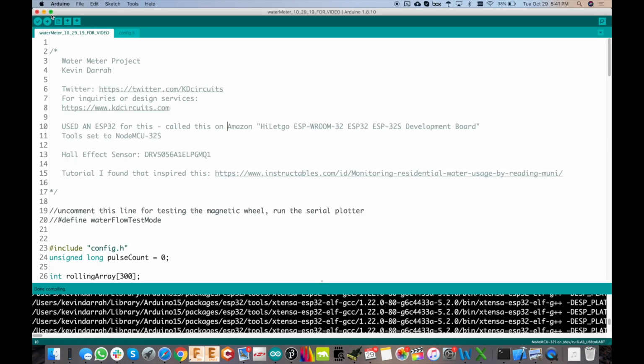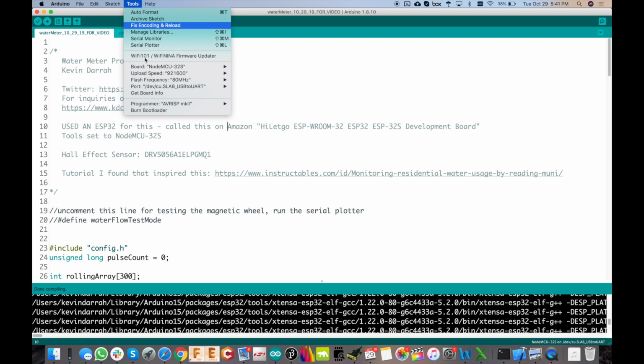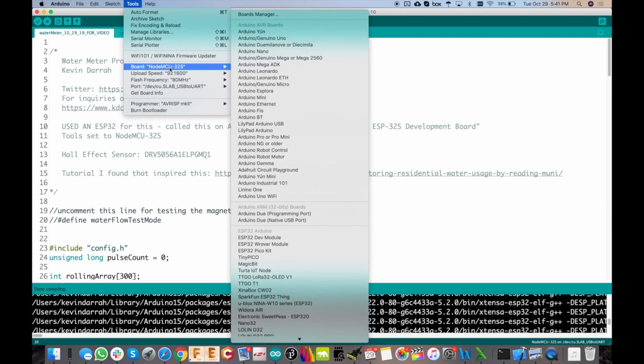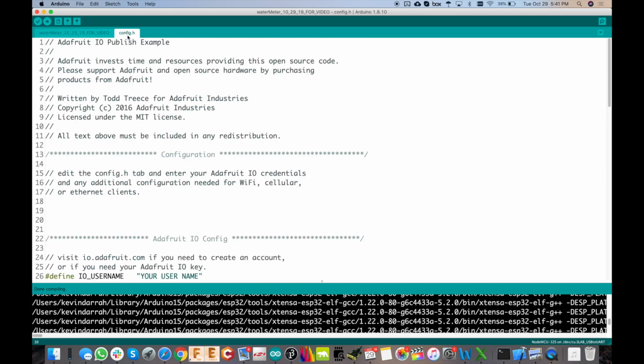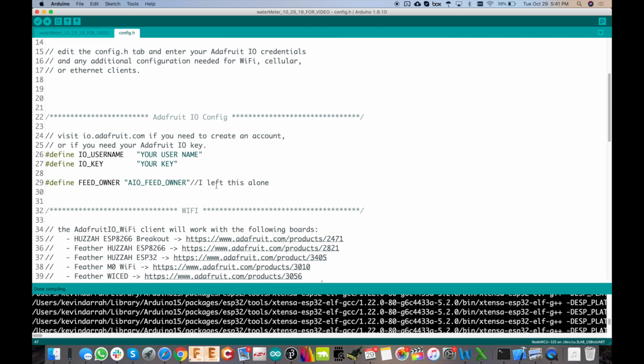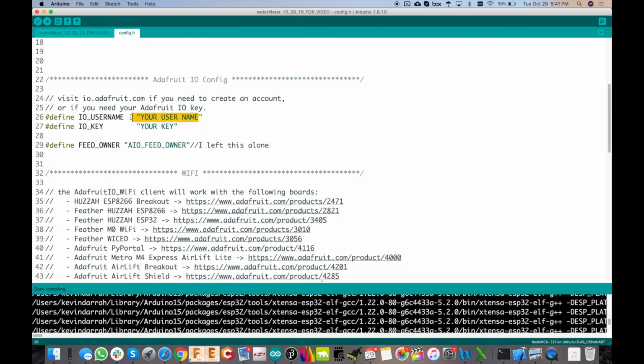Alright, so once you're all set up, we're going to load this on an ESP32. So in Tools, obviously you'll have the core already installed, so Node MCU 32S is what I'm using, and you should get a successful compile. This code actually started out from an IO.Adafruit example. So you see we've got the two tabs here. Config.h is where you would go and you set up your IO username and key.